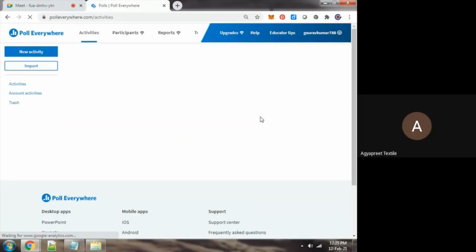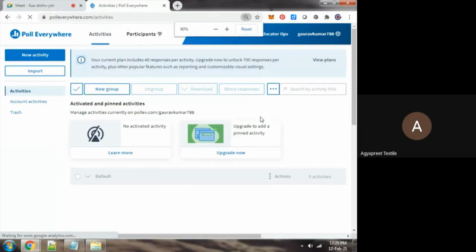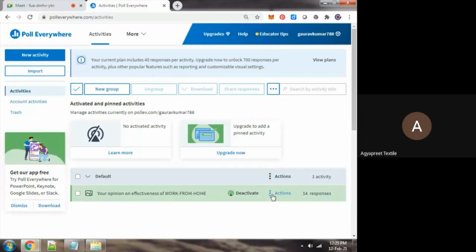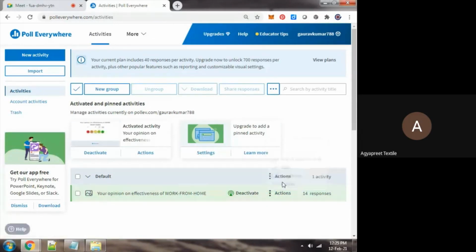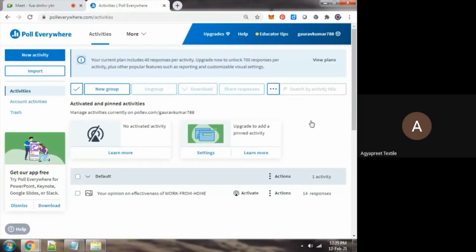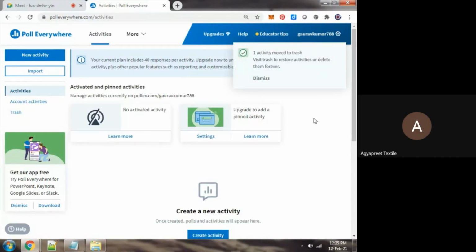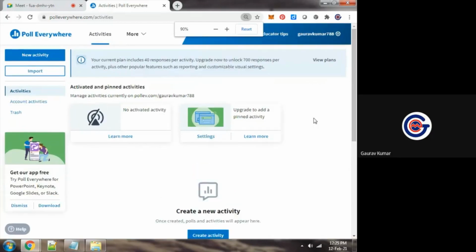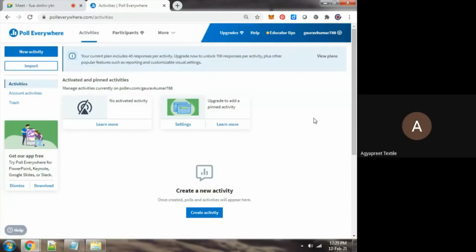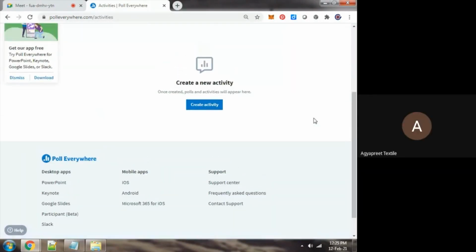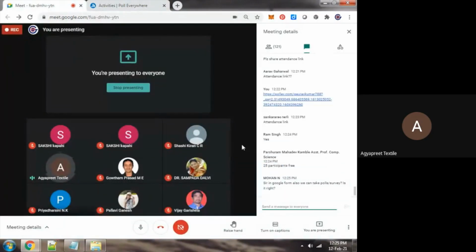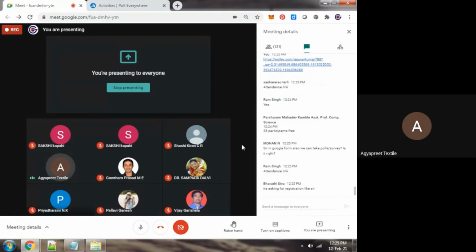Yes, ma'am, please. When I am opening this tab Poll Everywhere on my PC, I am not getting activities as an option over there. I'm getting solutions, pricing, apps, and there is an option of logout. Have you logged in with your Google account? Yes, I have logged in because I was sending you the responses. There is a log out option, that means I have logged in.